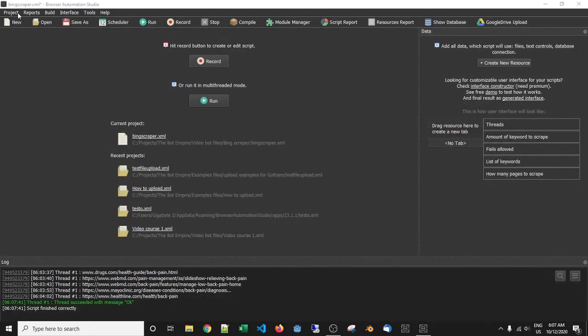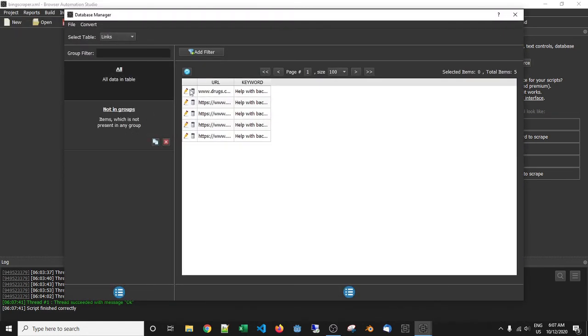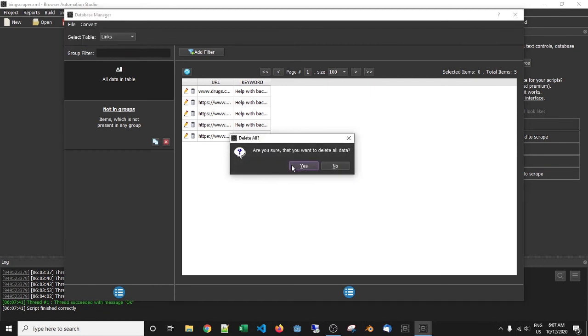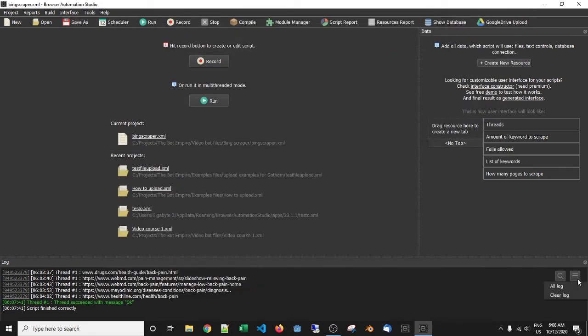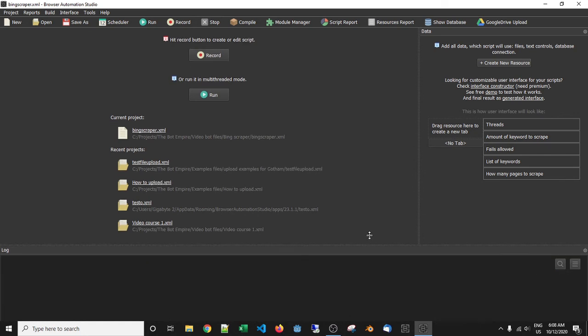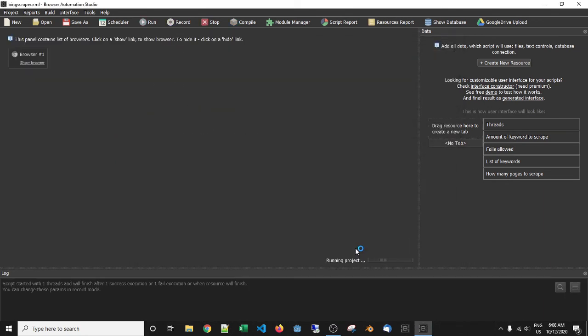Let's exit, let's save. Let's clean our database out so we can run this from scratch. Database manager, delete all data. Hit yes. Okay, so we've got a clean database. Let's clean the log. Let's cross our fingers and run. I've got 1 thread, 1 keyword to scrape, 1 fail allowed. This is our list of keywords that we've made previously. How many pages to scrape? I'm going for 3 just for this demonstration. Hit OK.